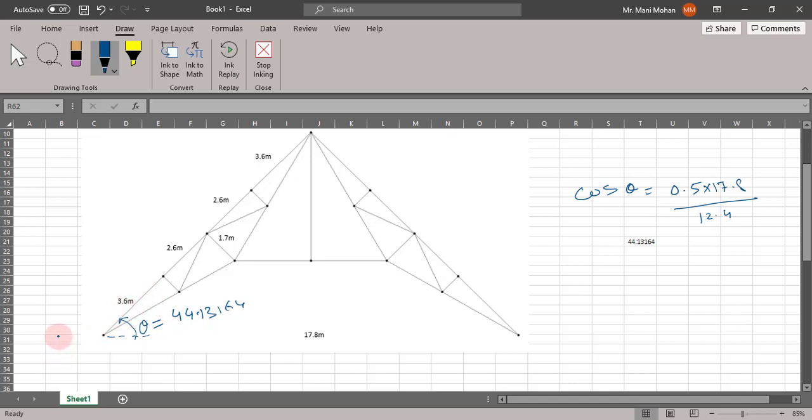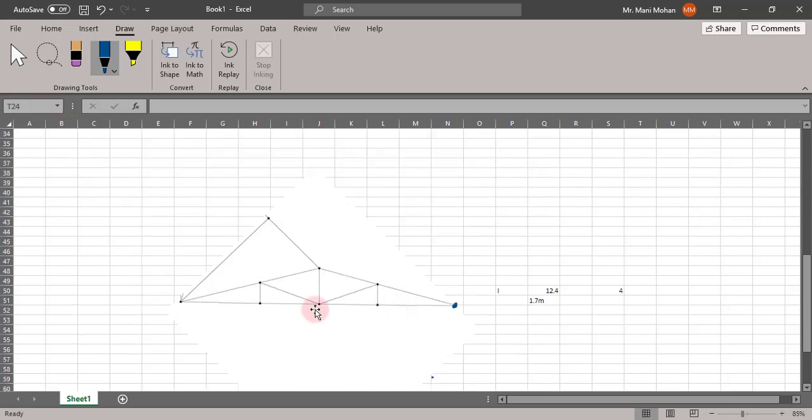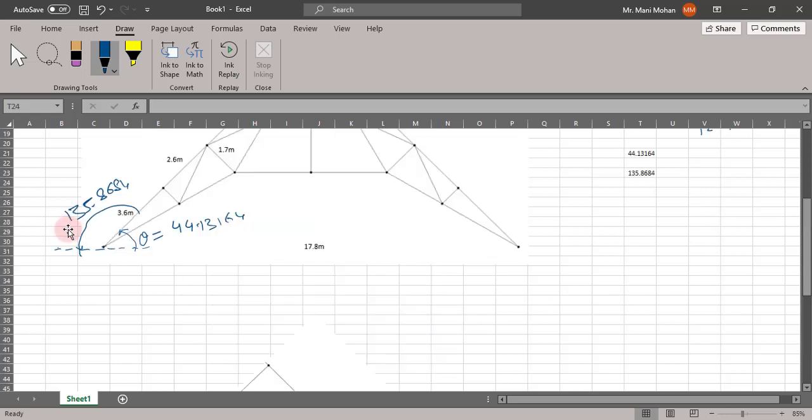And what will be this angle? It will be 180 minus 44.13164. So it is 135.8684. So basically, this truss has to be rotated by 135.8684 degree. So let us see how you can do that.